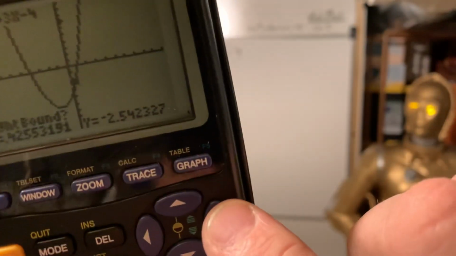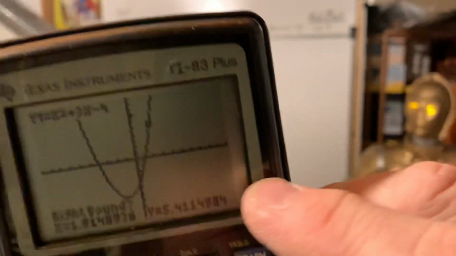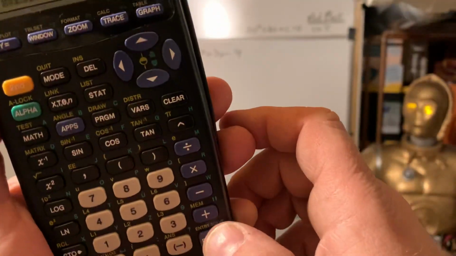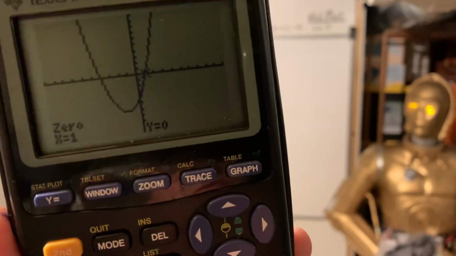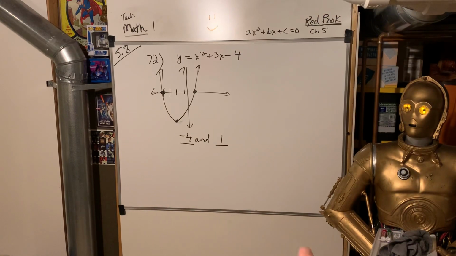So now you're gonna right click till the flashy guy is above the 0. See how it's above the 0? All right, and then hit enter. And then it says, take a guess. This time I'm just gonna hit enter again and not guess. And it just finds it for you. And so now look, what does it say? X equals 1, Y equals 0. And so there was our -4 and 1.